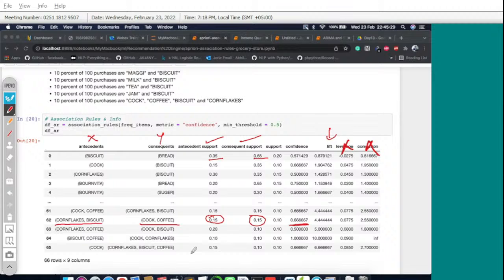Make sense? So we can evaluate how good the rule is by these four values: antecedent support, consequent support, support, and confidence. We can simply evaluate the entire rule based on these four values, whether the rule is good or not.